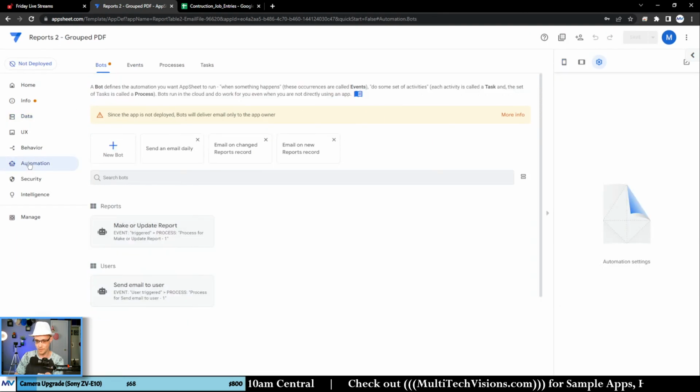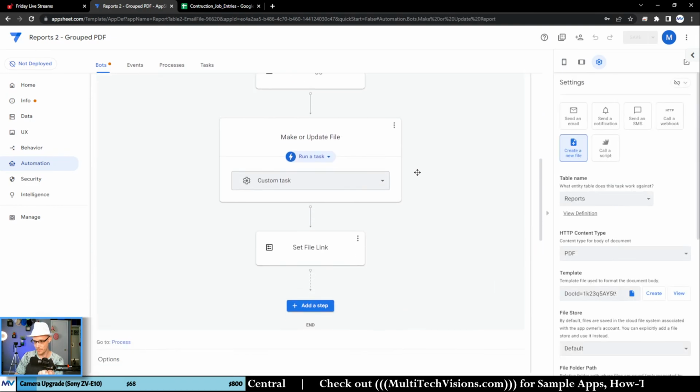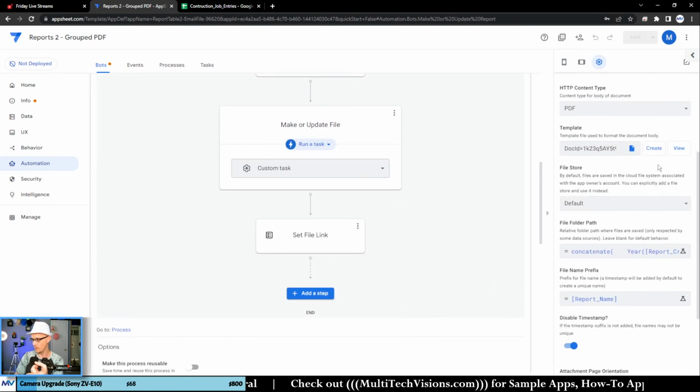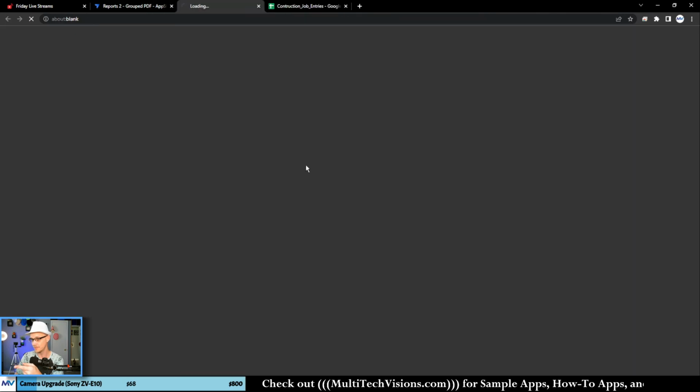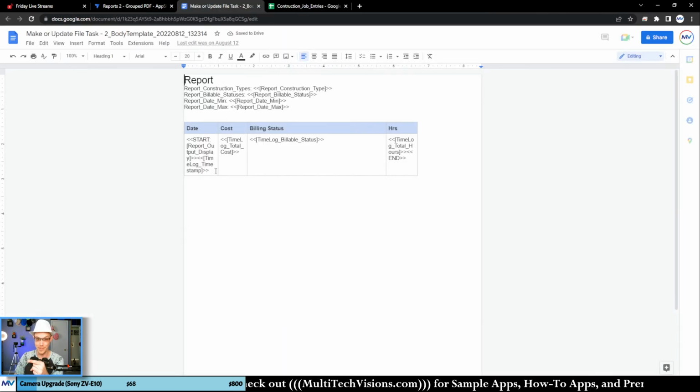Go to our automation. We've got this report where we make the report, right? We've got our template file here. All right. Now we get into the meat and potatoes. Oh yeah, here we go.